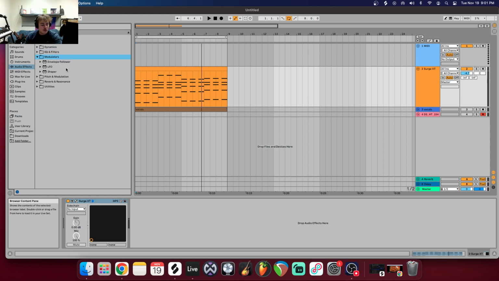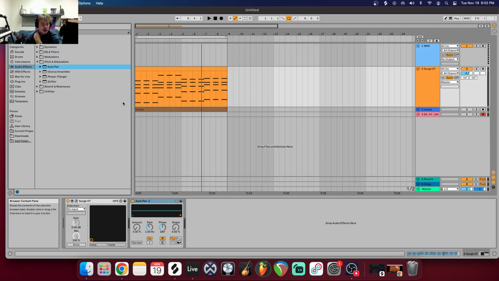And next up, we have modulators, which I don't know if I'm going to talk about actually, because these technically are more in depth. Maybe I'll do a tutorial on those. But now if I go into the pitch and modulation, if I have a look at the auto pan here, your auto pan will move your audio from left to right.